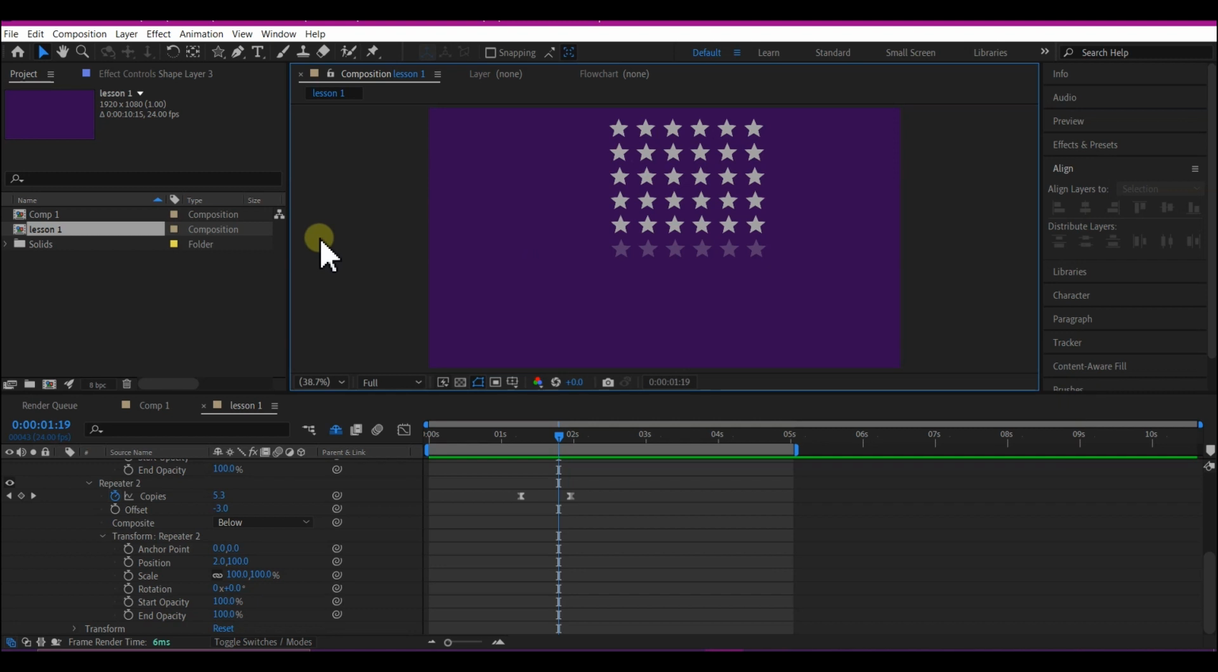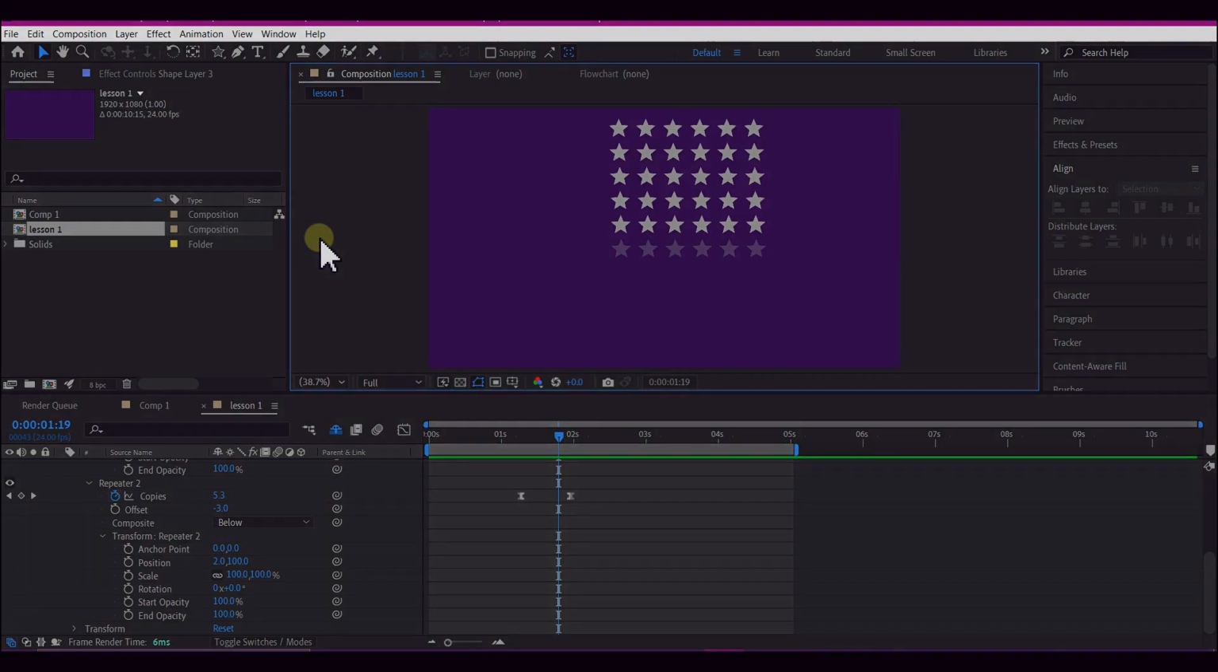In the next chapter, we will be taking a look at the start opacity and the end opacity for transform repeater 1 and transform repeater 2.